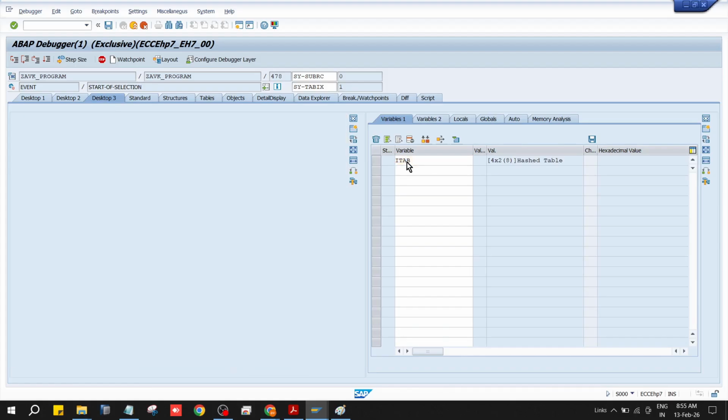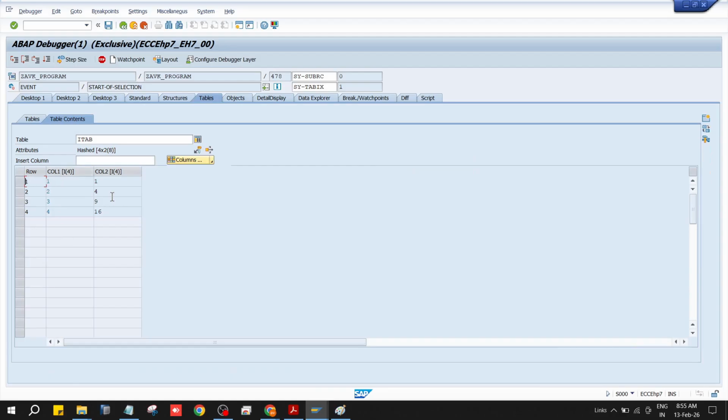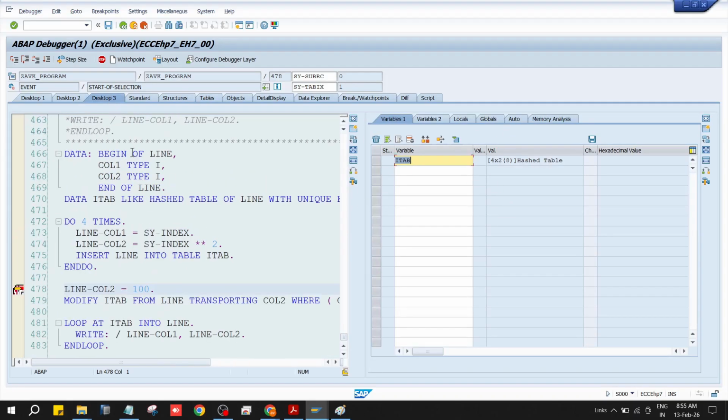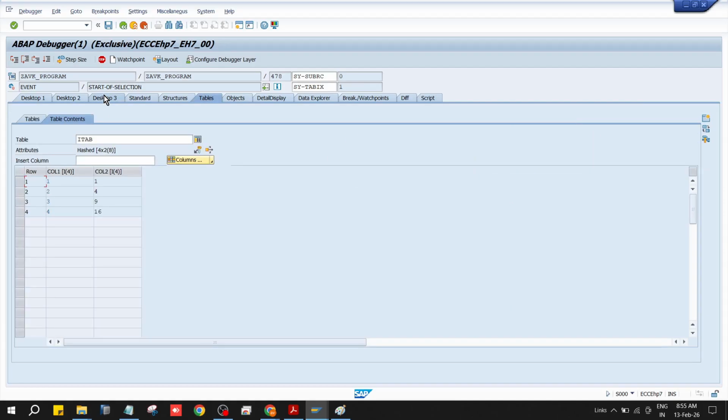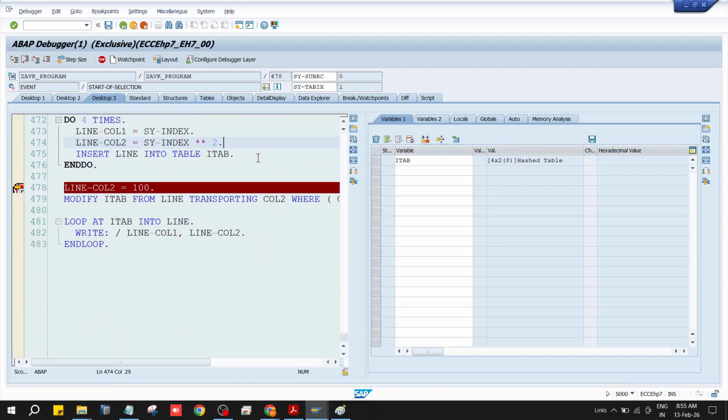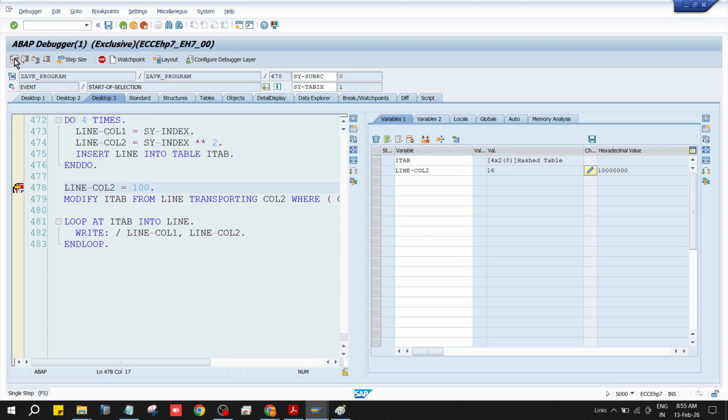Yes, itab. 1, 2, 3, 4, 1, 4, 9, 16. That is the same. Okay, till here, nothing new. Only this is a hashed table, an internal table. Now, first of all, what is the last line's column 2? The last line column 2 is holding 16, but the 16 is replaced by 100.